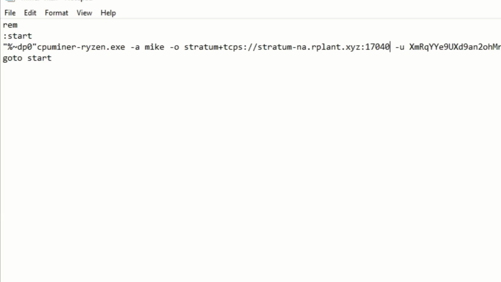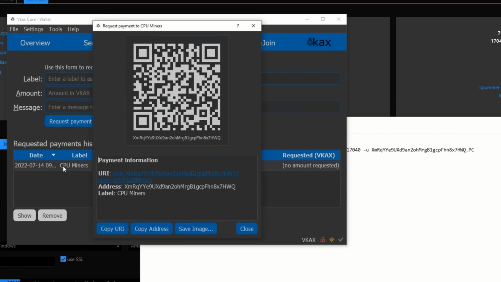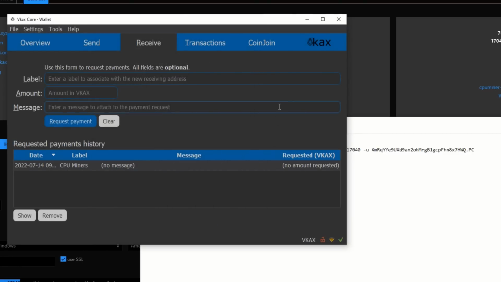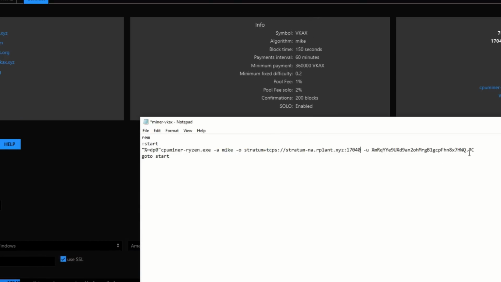Put in your wallet address, which you get from here. Double click on it again, copy address, close it. You're going to minus that out and then change your address, otherwise you'll be mining to somebody else. Copy that in there, period. And then your worker name.